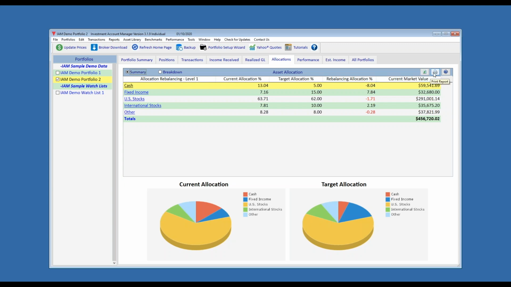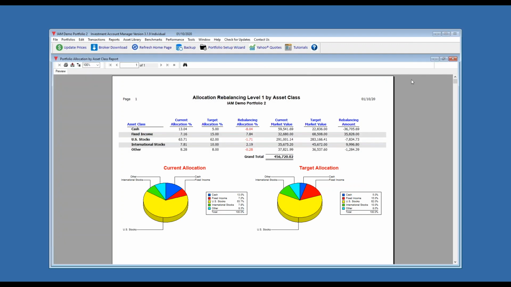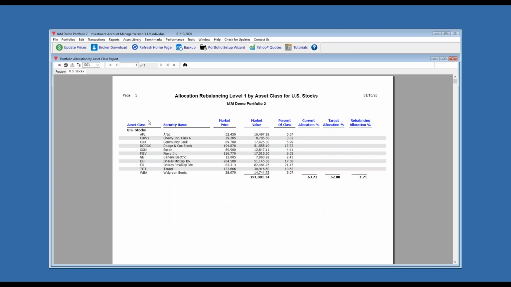To print the allocation rebalancing report, select the printer icon in the upper right corner of this tab view. Users can also create a drill-down report of a specific class by left double-clicking on a detail line. For example, U.S. stocks. Note this drill-down lists the total market values of individual U.S. common stock holdings, plus the total market value of U.S. stock mutual funds and U.S. stock exchange-traded funds. This total grouping then provides a total current allocation weighting percentage in relation to the targeted allocation, and then the percentage of rebalancing that may be required.